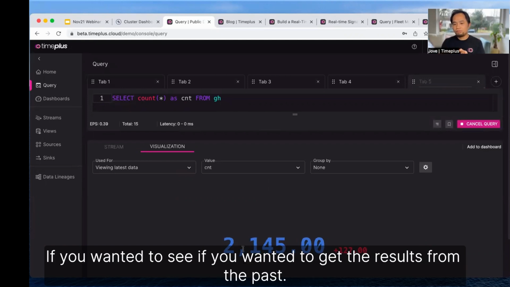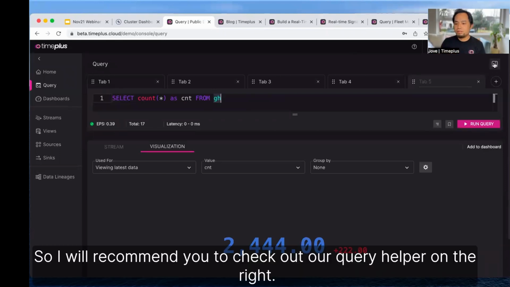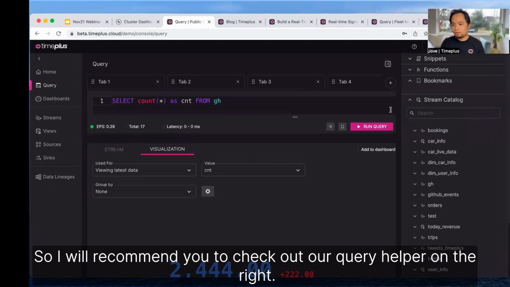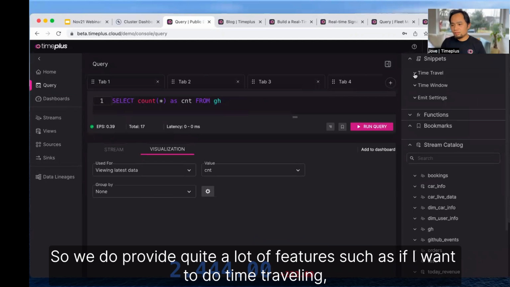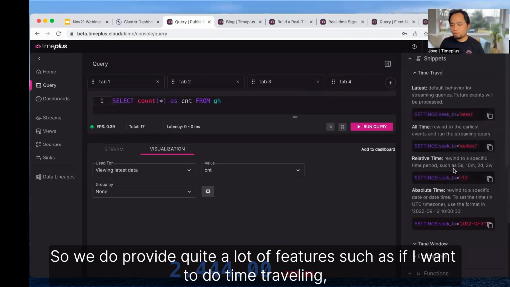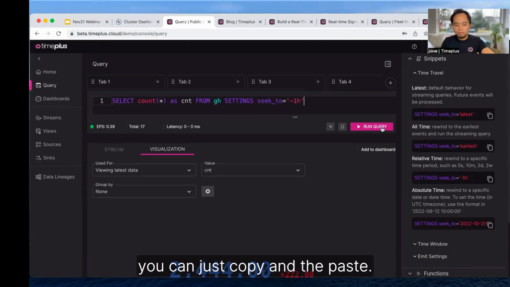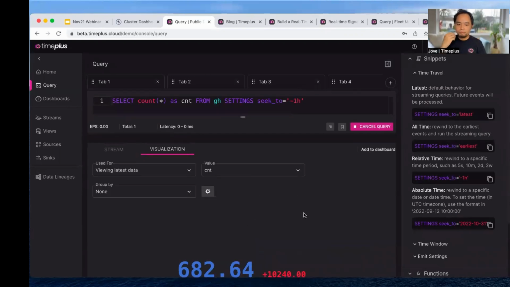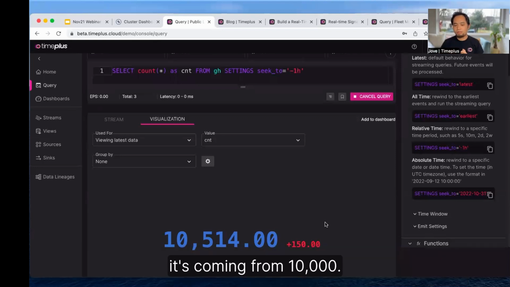If you want to get results from the past, we also provide fairly powerful time traveling capabilities. So I recommend you check out our query helper on the right. We do provide quite a lot of features, such as, say, if I want to do time traveling, say I want to go back to 1 hour ago, there's a snippet you can just copy and paste. Similarly, you can go back to this one. So immediately it's not starting from 100, it's starting from 10,000.